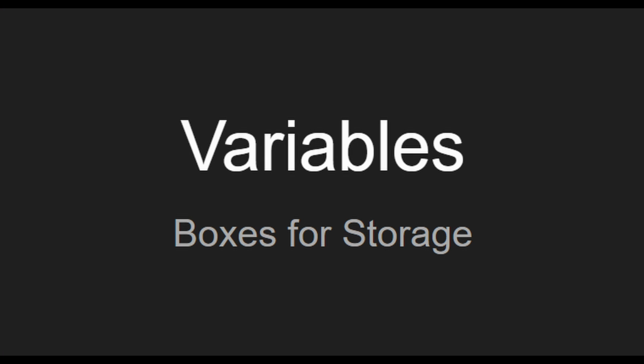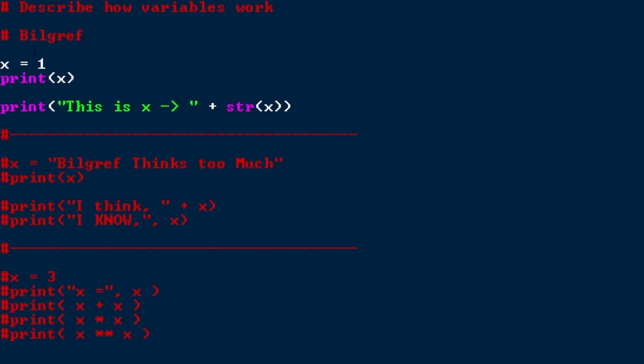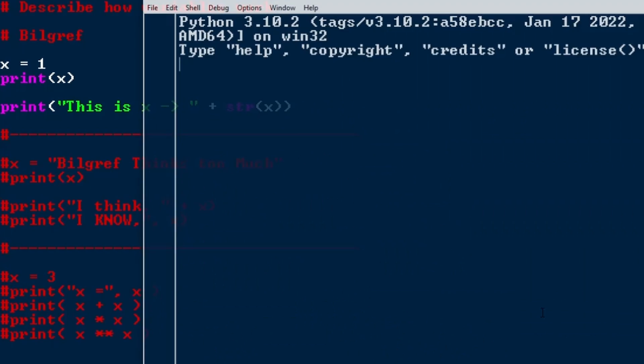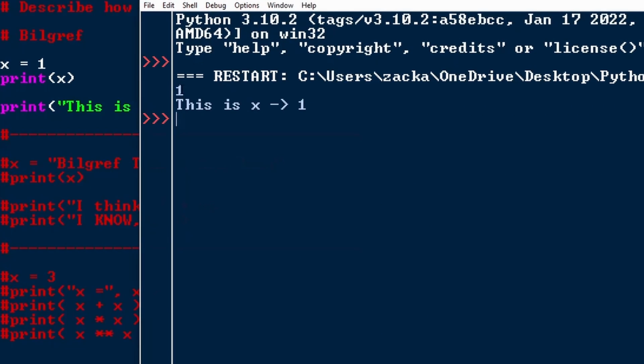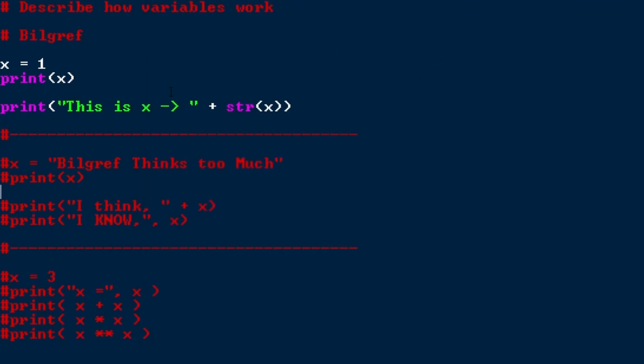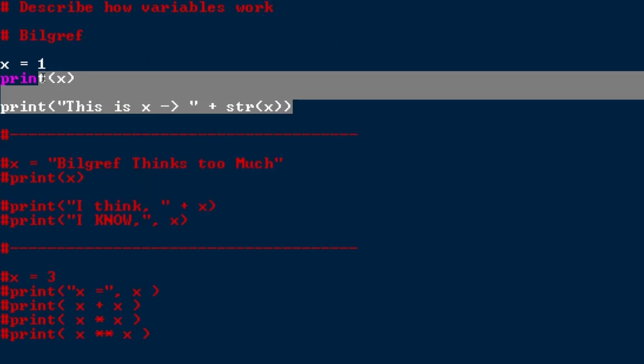Next, I'd like to talk about variables. I'd like to think of these as like a box that you can store information in. First, let's define the variable x as the integer 1, and then use the print statement to display to the console that x is indeed 1. And then next, I'd like to show you that if you wanted to concatenate a string and an integer like x or 1, you would have to use the str function to convert the integer into a string.